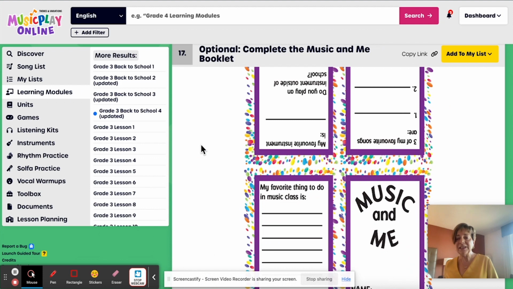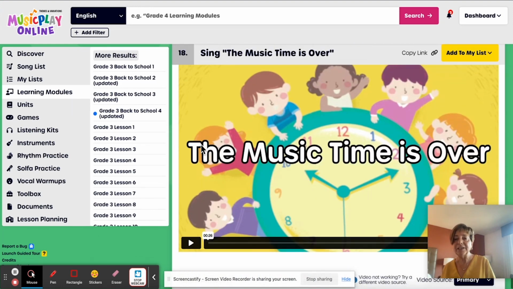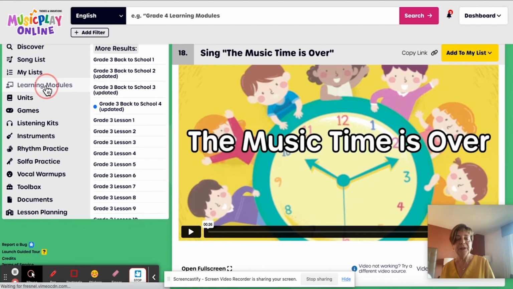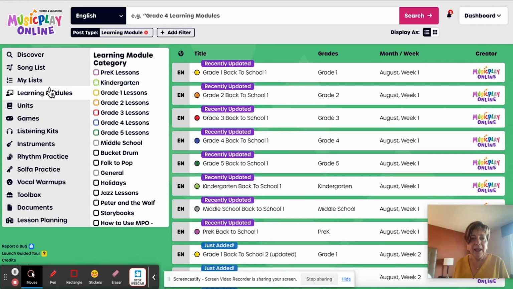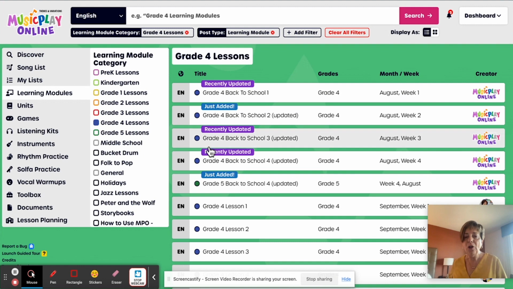We've got a booklet about music and me for your grade 3s if you want to get to know them a little better. Again, whether you have time for this or whether you've already done it, or if you're just starting, that'll determine whether you want to do this or not. And then the music time is over. So that's grade 3.